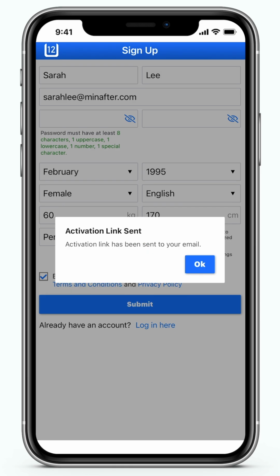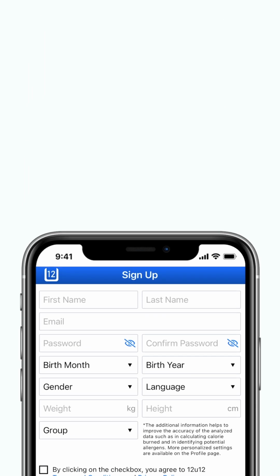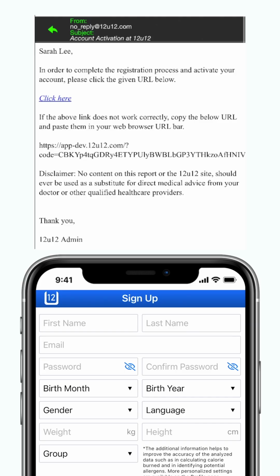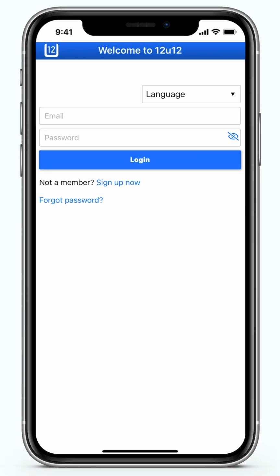Great! Submitted successfully. The prompt says I will receive an activation email. Here is the email. Let's click on the activation link to finish the registration process. Good, I got redirected to the login page. Now let's go over the login page.